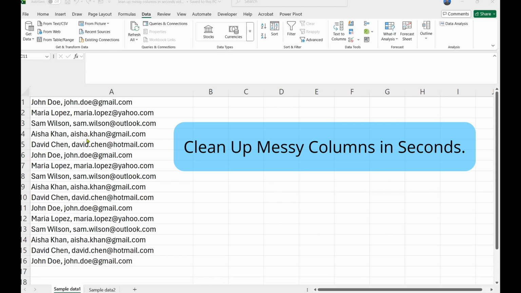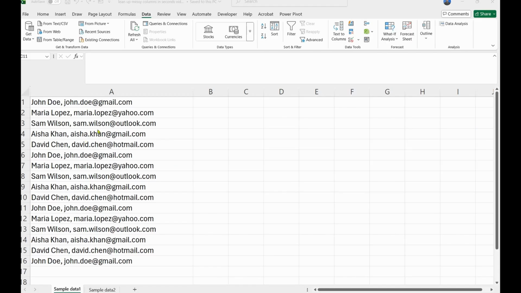So in this spreadsheet, I have some names and emails that are being combined in the same cell. What I want to do is separate this so that I can have names in one column and the email in the next column, so that I can communicate with them or send emails or whatever we want to do with our list. So let's start the process.